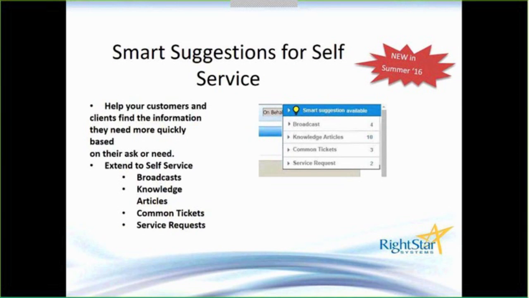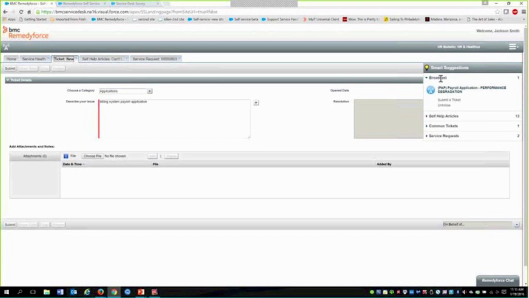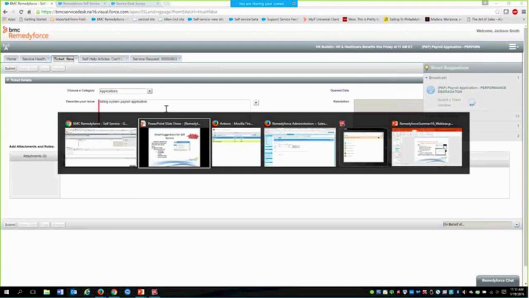I don't have a broadcast, by the way, for the billing system that's public. That's why no broadcast showed up. If I had typed in something for a broadcast that exists, which, by the way, we can see up here, we've got that payroll application going by. Let me type in payroll application. I think that one will show up as a broadcast as well. So if there's nothing applicable, we're not going to see the section at all. If there is something applicable, we'll see that. So you can see broadcast now appears over here on the right because of the wording that I typed in. Big win, I think, in this release.